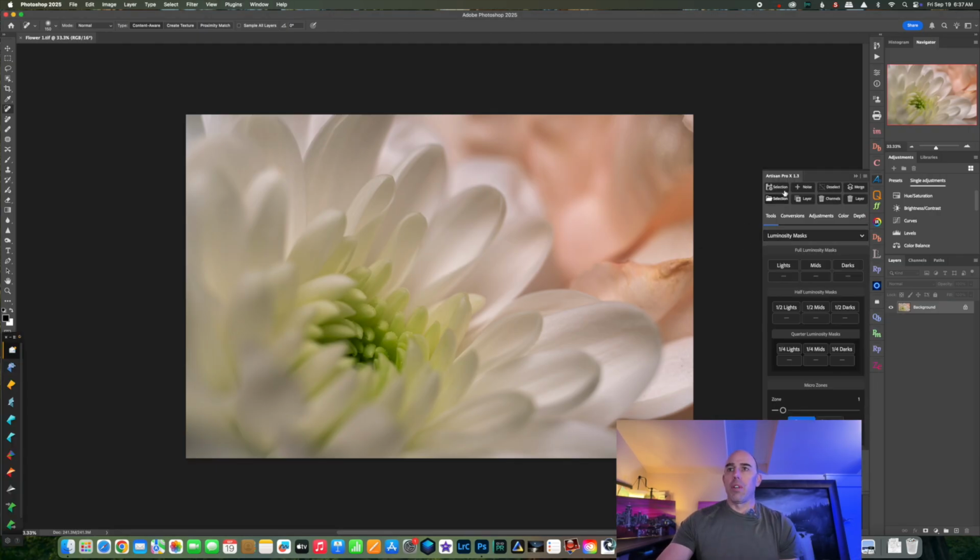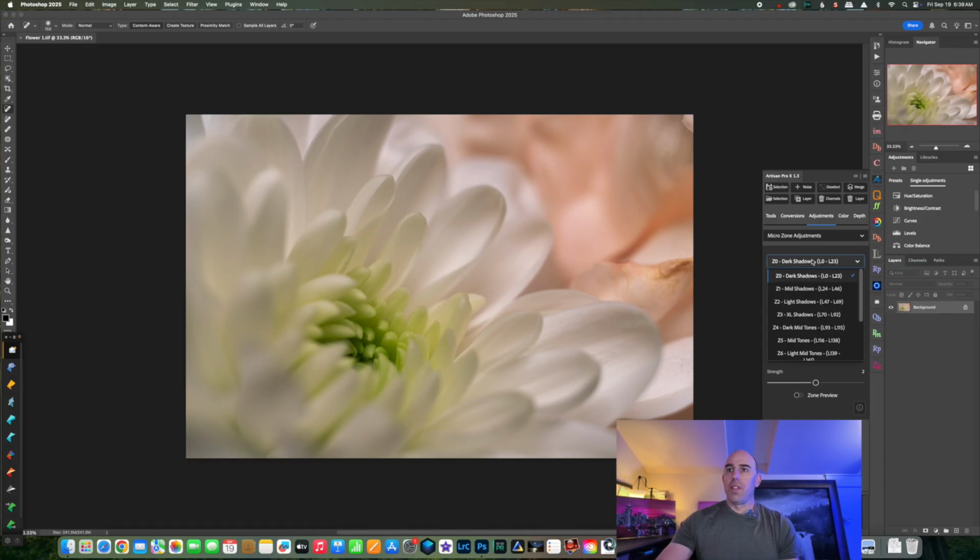On the Artisan Pro panel, when I open it up here, if you go to adjustments, you can see them. Advanced adjustments, micro-zone, multi-zone. You can see the multi-zone has darks, mids, lights, but the micro-zone has all these zones. So zone 0, 1, 2, 3, all the way to zone 10. So it's an 11 zone system, and you can see L0 to L23 is zone 0, L24 to L46 is zone 1. It is a very powerful tool.